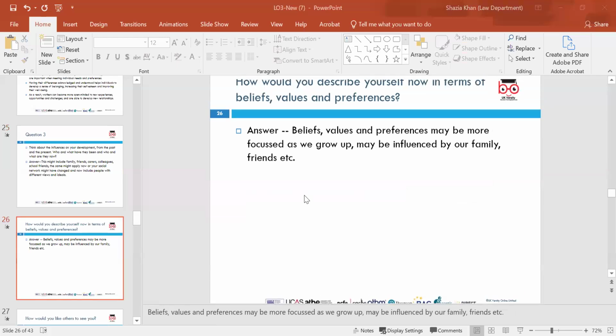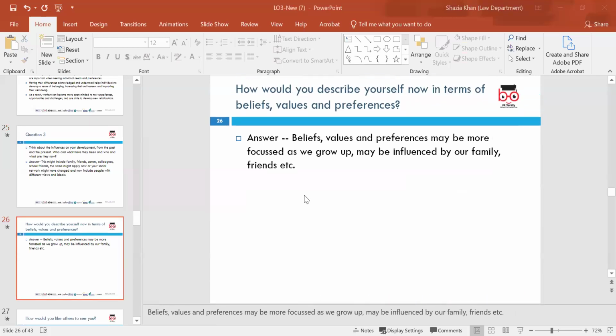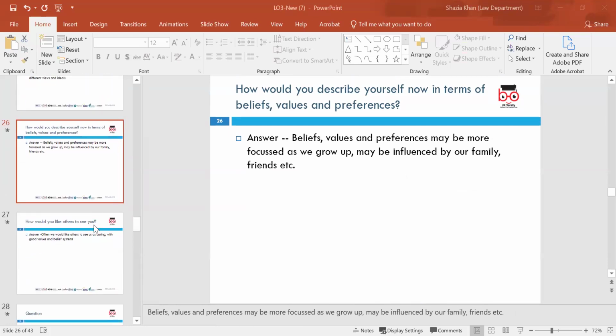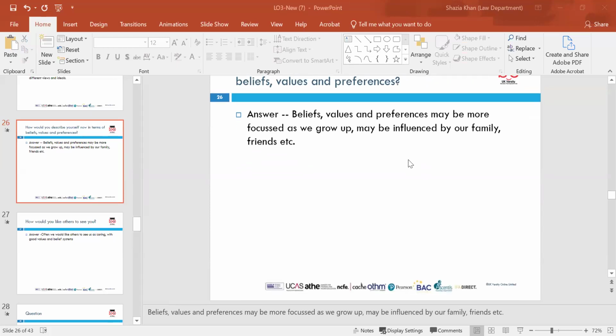The next one is, how would you describe yourself in terms of beliefs, values, and preferences? So what your beliefs are as you grew up, were you influenced by your parents? Are you influencing your children now? Are you influenced by friends? Some of your beliefs may be from your parents, it may be from your family.